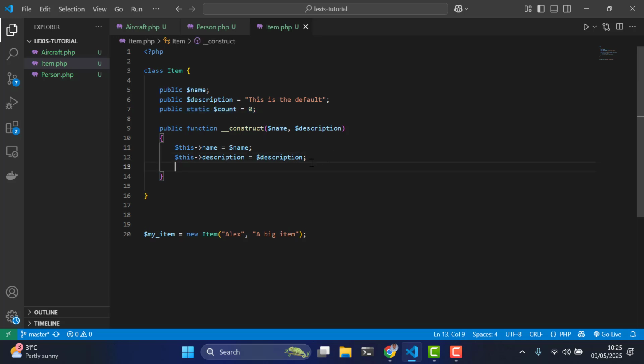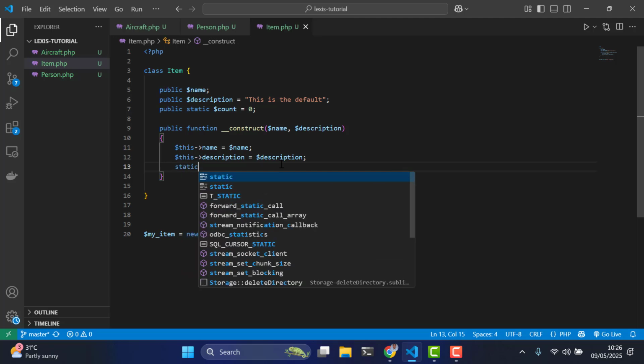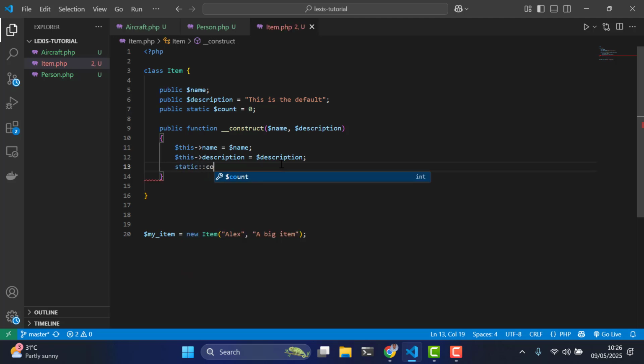So inside this construct, remember we created this property count starting from 0. I want it to keep counting every time we are calling the class. What I mean by that is, say static count plus plus. It will be adding plus one.